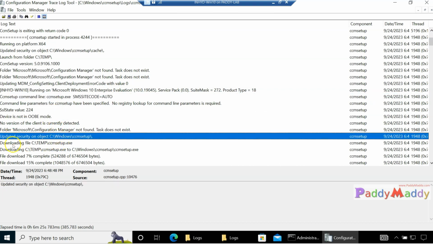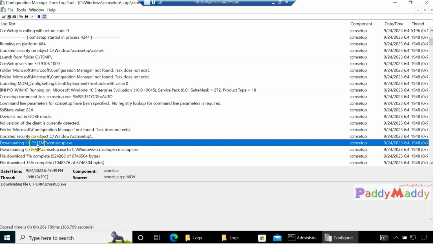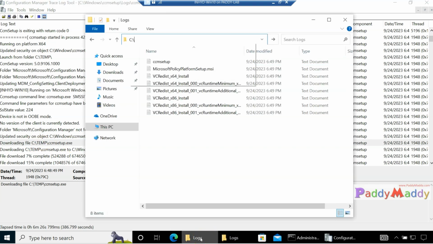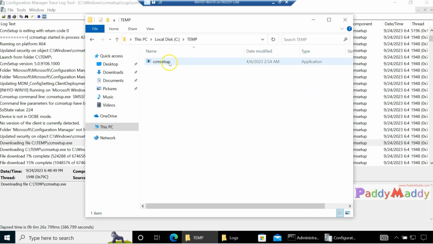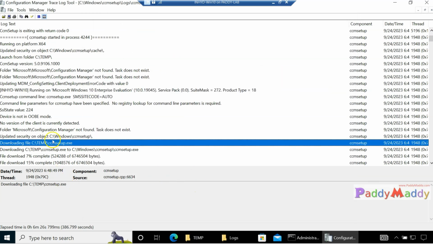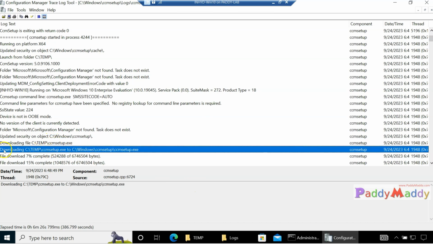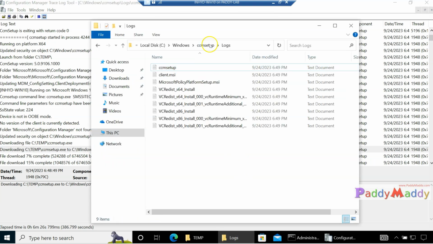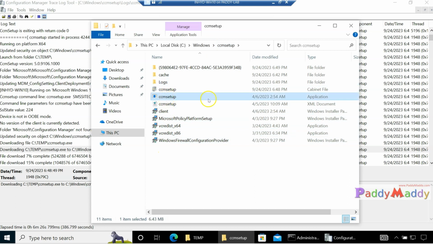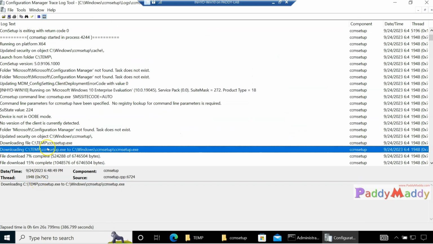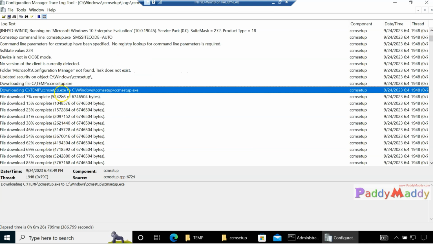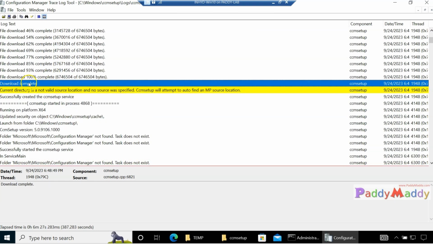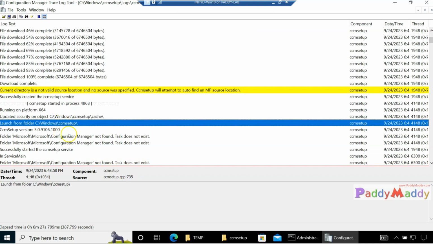So what happened? It has downloaded. If you read c:\temp, there is a file called CCMSETUP, where we executed it. That file was copied. Download is nothing but a copy, right? It was copied to c:\windows\ccmsetup. So do you see here? Yes, you can see CCMSETUP.exe. And once the download is completed, it actually executes the installation.